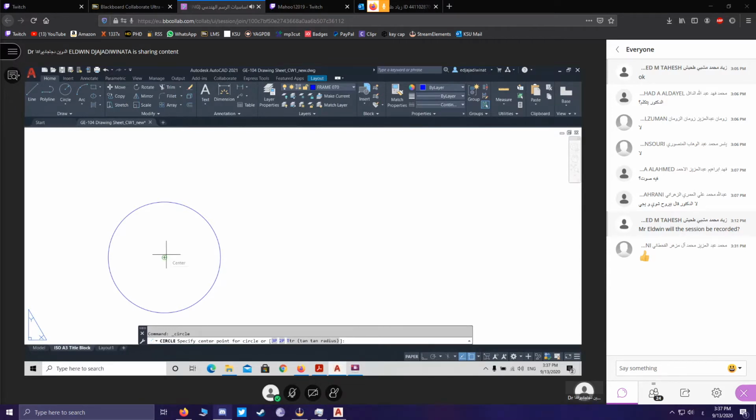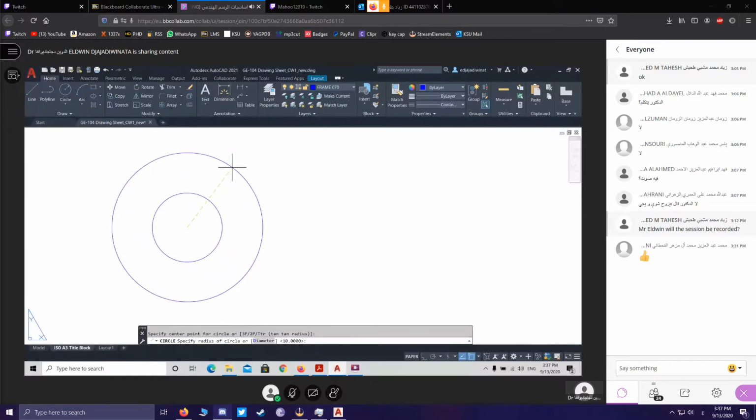Okay, it doesn't matter if you go close to the center point or you are far away from the center point, as long as that green light specifying the center turns on already, it will catch your cursor automatically. So I will just click. You see, it's catching your cursor. So now you have a center point exactly at the same location as the other circle.